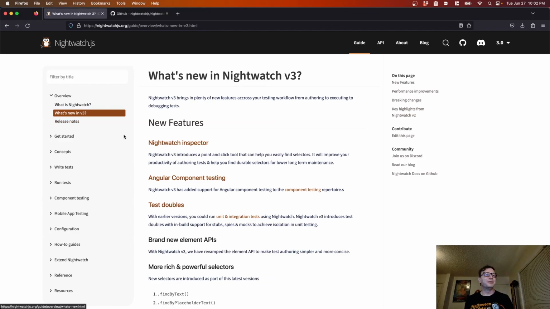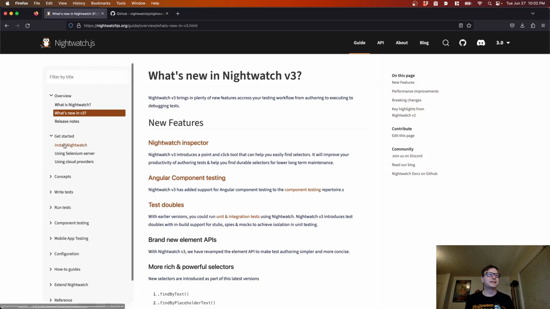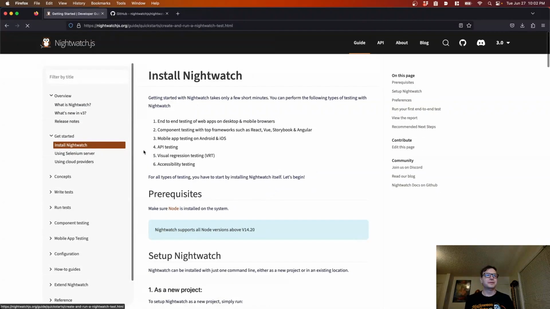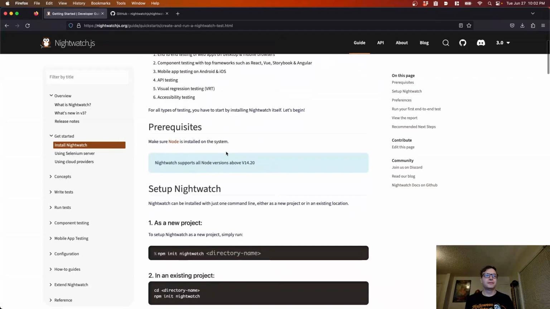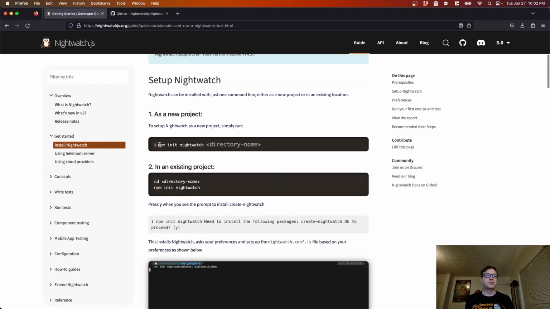and I'm going to go here to the getting started. So installing Nightwatch, they have this cool thing, npm init Nightwatch, and then you put in the directory that you want. So let's go through this. I did it yesterday and it's really fun. Way better than what it used to be. Let's give it a try.